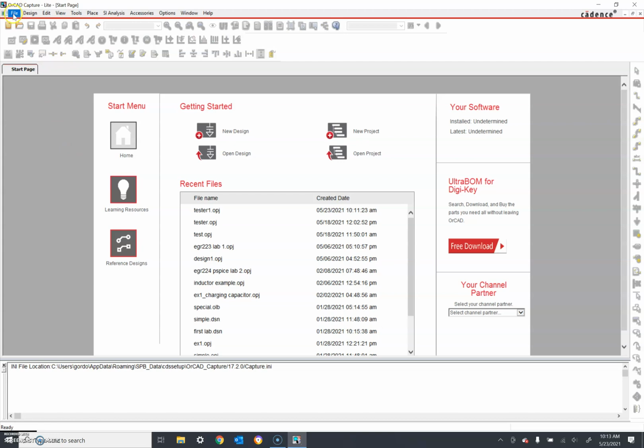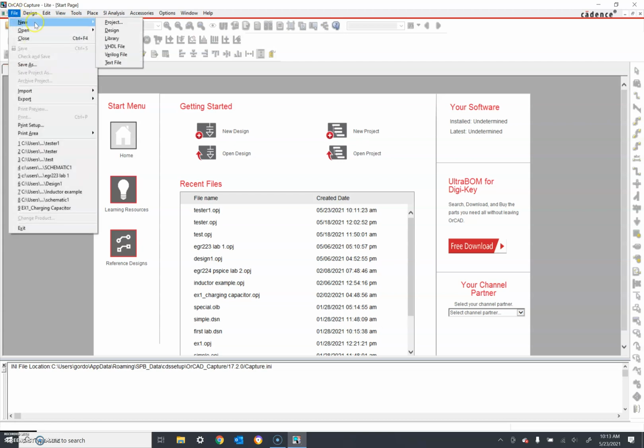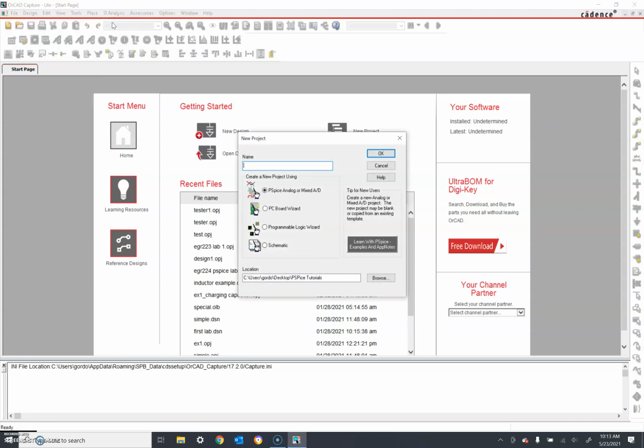So we go up to File, New, and Project. Okay. And we have some different options here: PSpice Analog or Mixed AD, PC Board Wizard, Programmable Logic Wizard, or Schematic. We want this one, PSpice Analog or Mixed AD. The only other one you may use, at least in an introductory course, is Schematic. What Schematic does is it lets you draw the circuit, but you can't simulate it. So we want to draw this thing and we want to simulate it.